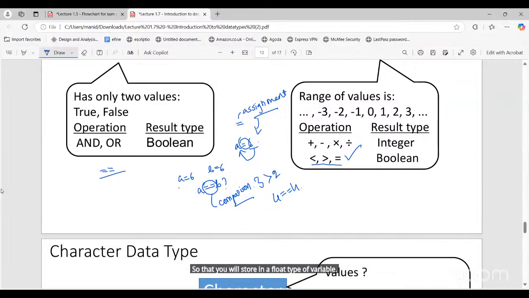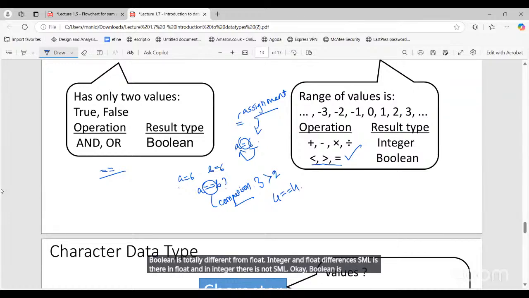Okay, ma'am. The difference between Boolean and float is this only, no? Boolean is totally different from float. Integer and float difference is that decimal is there in float, and in integer there is no decimal. Boolean is true or false.